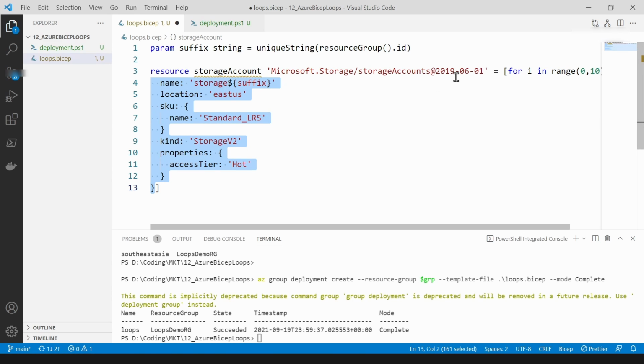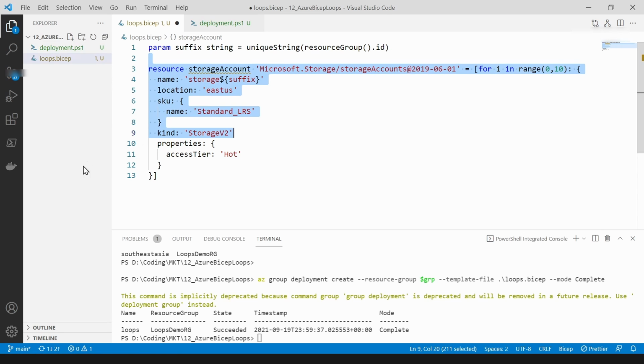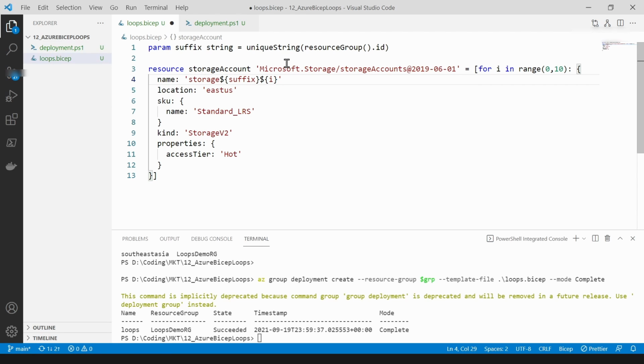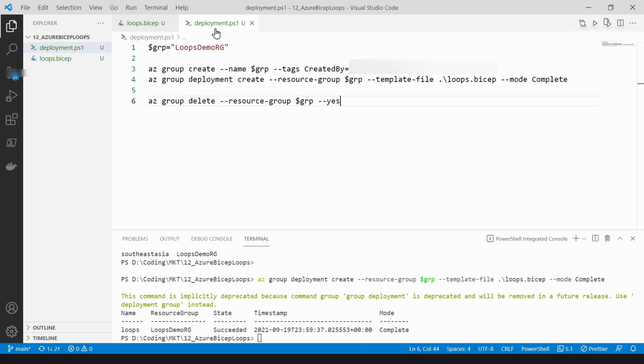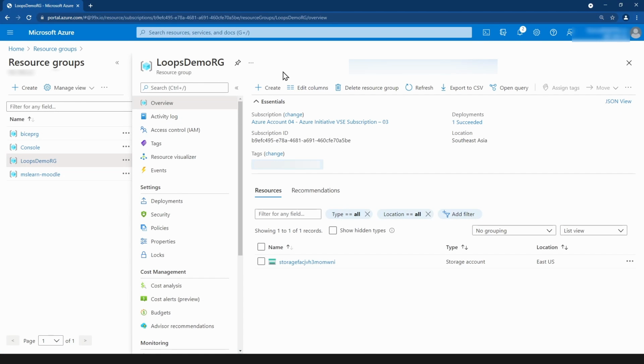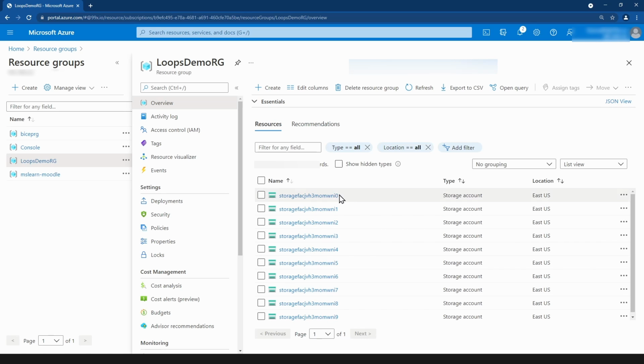So I have added that, and now let's add this index to the name. You can do this with Bicep string interpolation like this, and I'm going to add I, and I'm going to save it here, and let's see what happens. And I'm running this again. Let me go to my resource group and refresh it. And as you can see, I have many resources in my resource group.